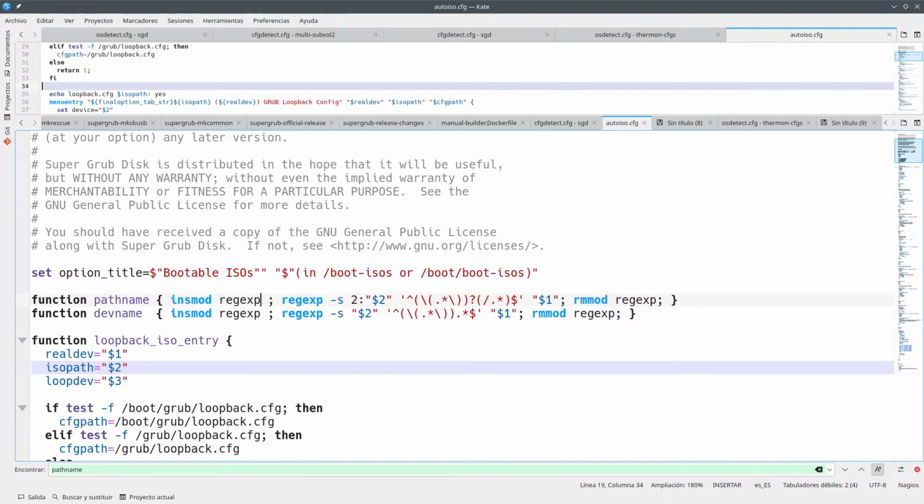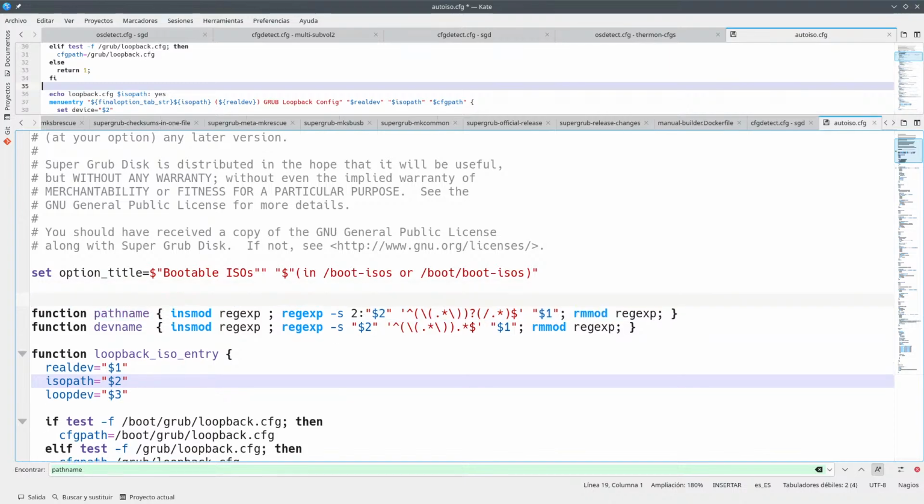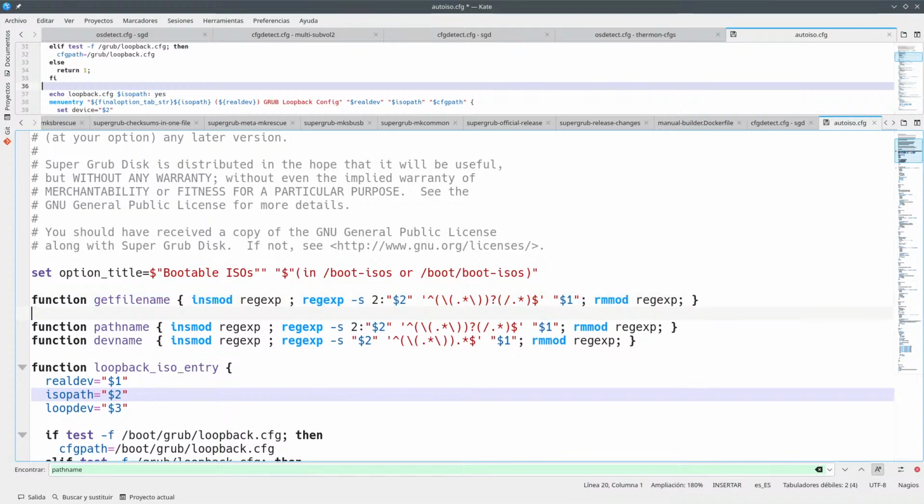Yeah, so get dir and get path and get file, and that's it. That way we can use whatever. So this is get file name, and we should also have get dir, get directory.